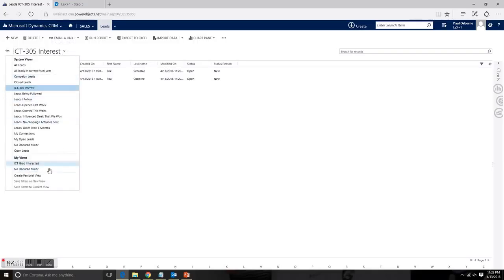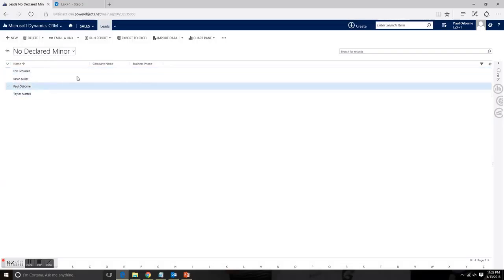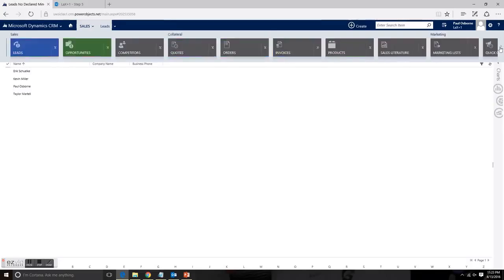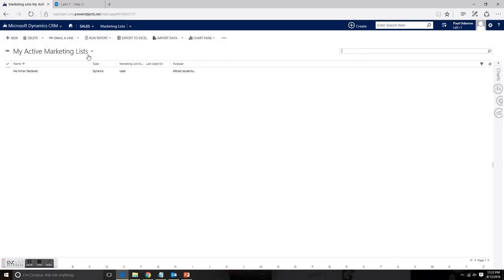setting up those students. So maybe a big one is no declared minors. Look at that, all 4 of us. None of us have a declared minor. So where that becomes important then is under these marketing lists. So I'm going to market to those students that don't have a declared minor.